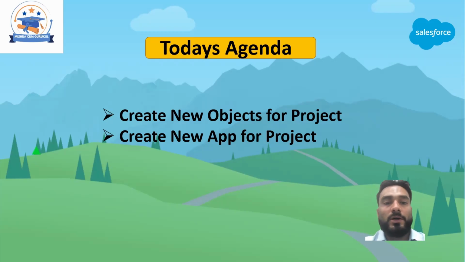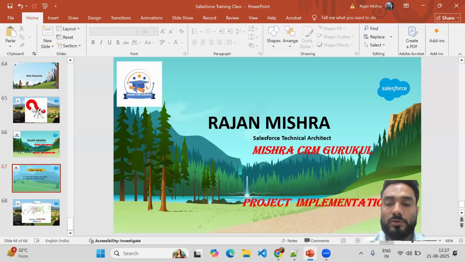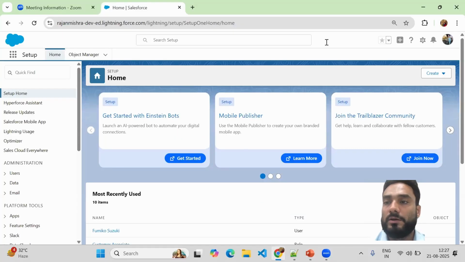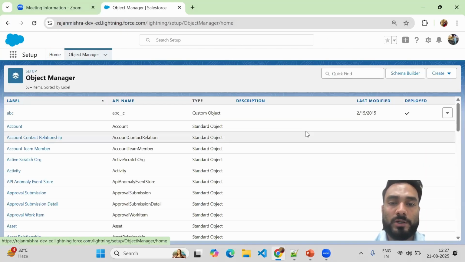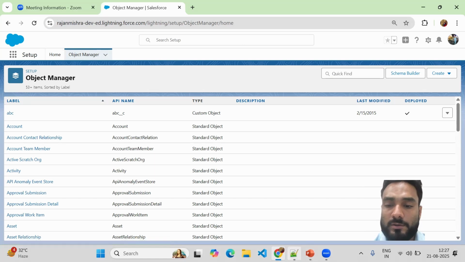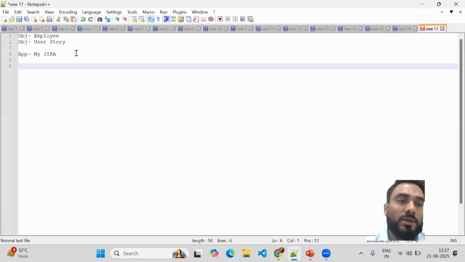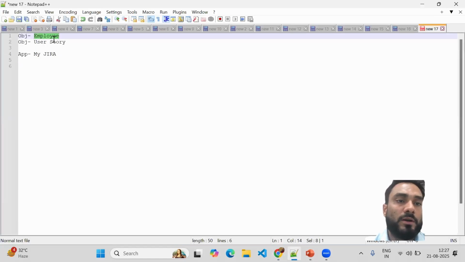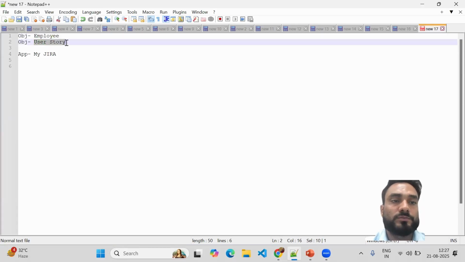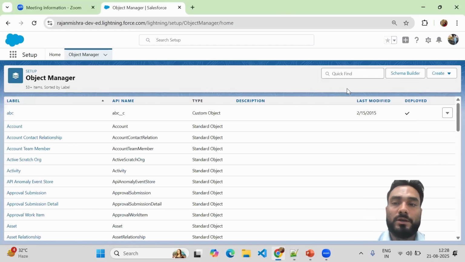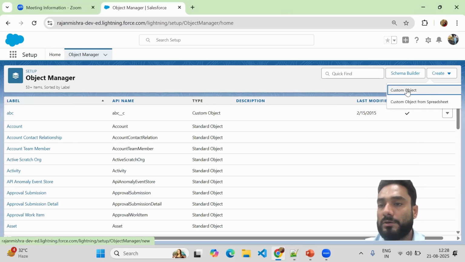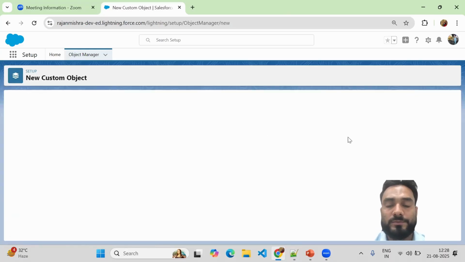Okay. So as part of this, we have to create a new object. I will just go to the account, and after that Object Manager, and you all know how to go to the Object Manager. Okay, so we already have some standard and custom objects, and I have already explained about that. As part of this project, I will be creating two objects. One will be employee, and another will be user story. So let's create the new custom object, that is employee.